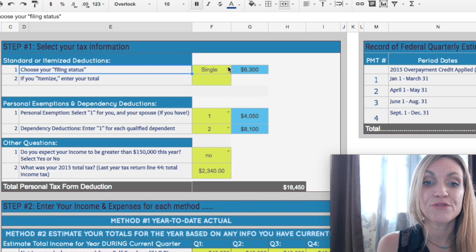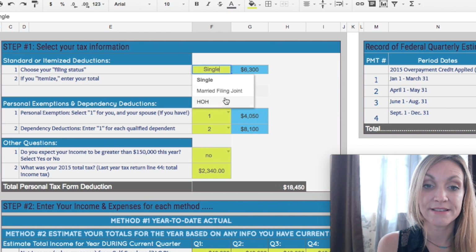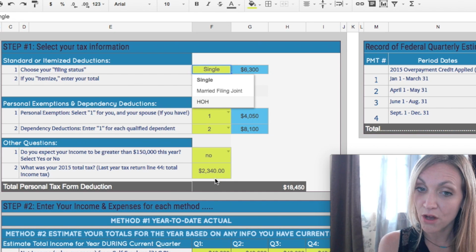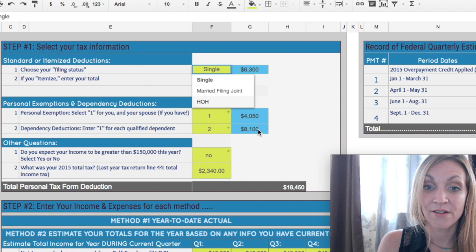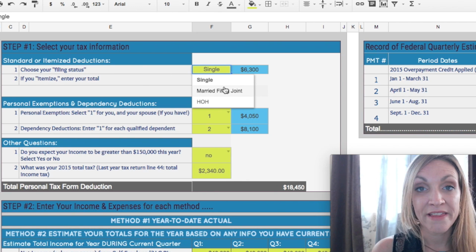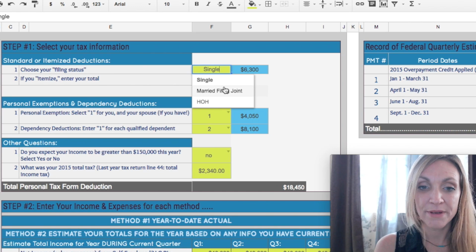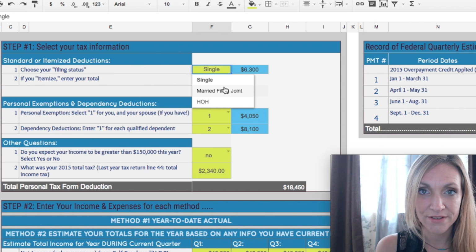So first, you just select your filing status. Again, yellow, you enter in yellow cells throughout the spreadsheet. Everything else is calculating for you. If you see this little arrow, that's a drop-down menu. So you can see your filing status on your last year's tax return if you're not sure what it is. Typically, your status is based on December 31st, 2016.